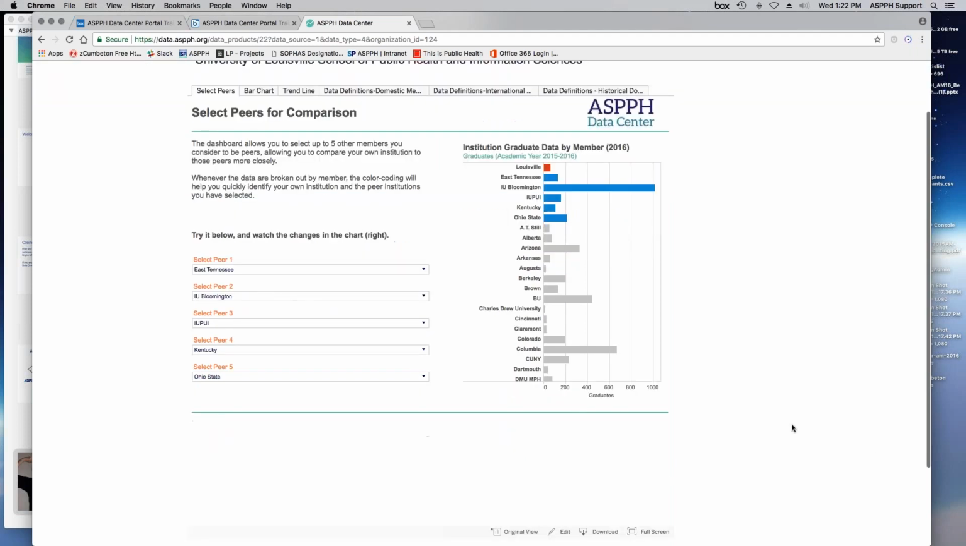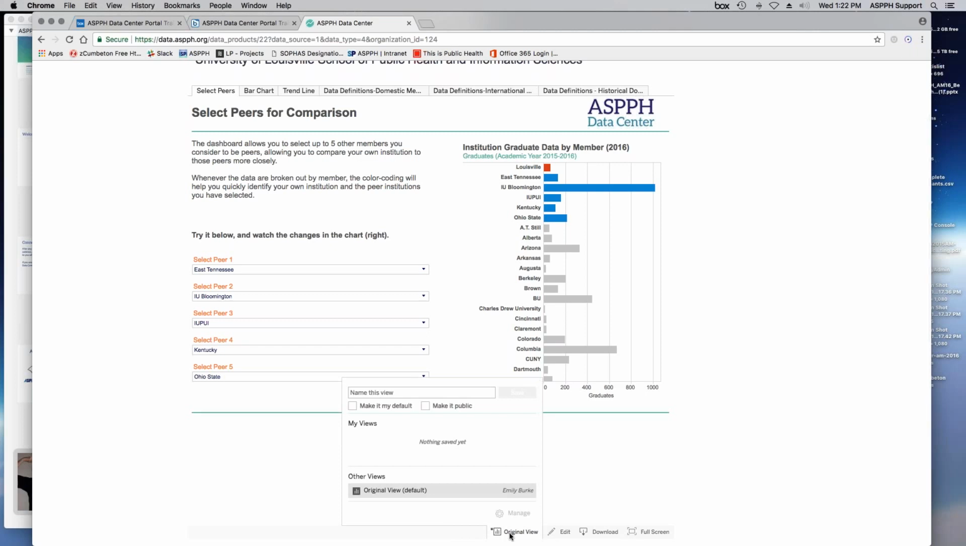And I can use this button here at the bottom of the screen. It says Original View to save this peer group. I'm going to save this as the UG Regional Peer Group. So what does that mean exactly, that you've done this? This means that the next time I log in, this peer group will be saved and I won't have to go through each drop down again. But really what it means is that I won't have to commit this group to memory. All right, save. Now we've got it in here.